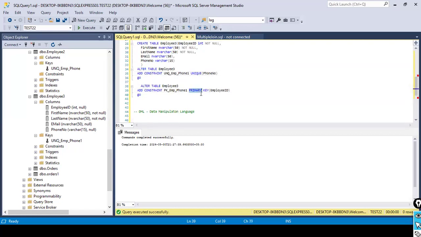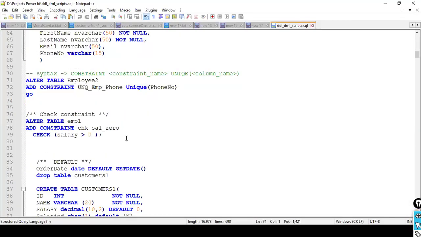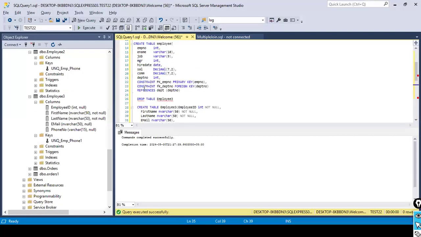So for primary key, you need to use the primary key keyword. To create a unique constraint, you need to use the unique keyword, okay? And the check constraint I add here. For example, in my case, I've created all the constraints as part of the table definition itself. While creating the table itself, I defined all the constraints. But here, for the salary column, I want to include an additional constraint called check constraint.